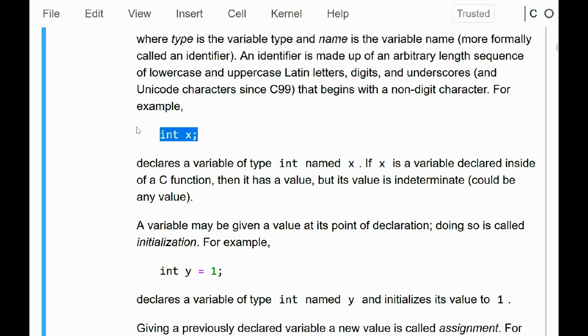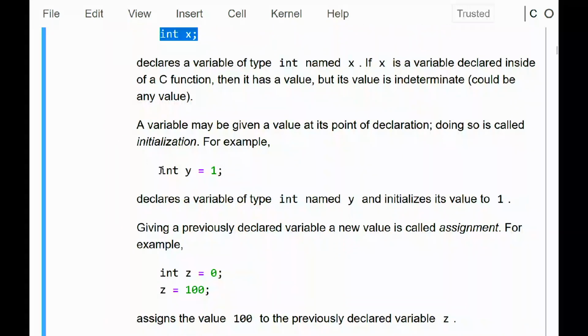Now, that thing there is called a declaration. A declaration simply says that a name exists. So this says that the name x exists and its type is an int. Now, when you declare a variable, you can also initialize it. So that is a declaration plus initialization, which is that thing right there. And that's the way that you would normally declare and initialize a variable in Java. It's exactly the same thing.